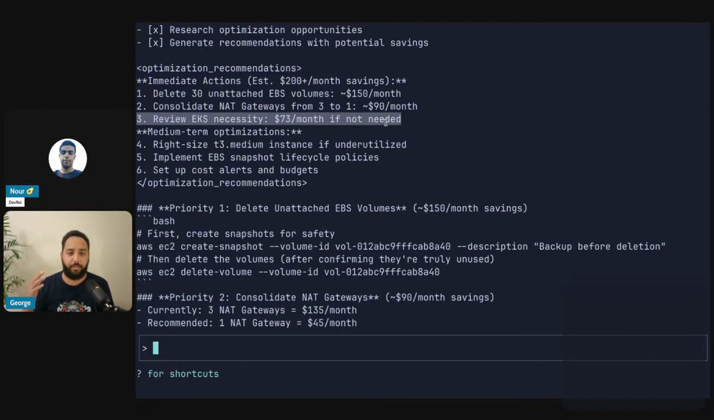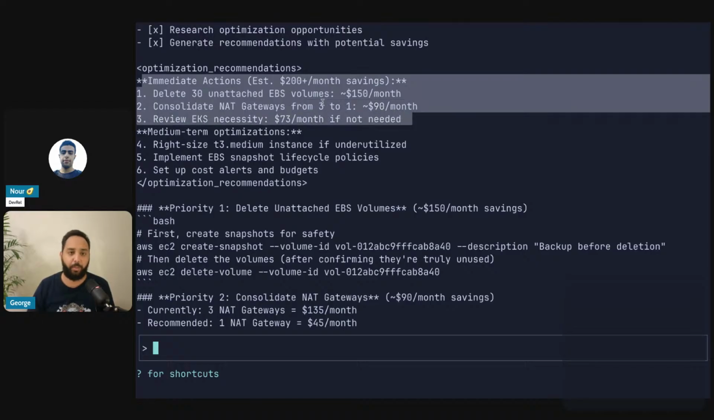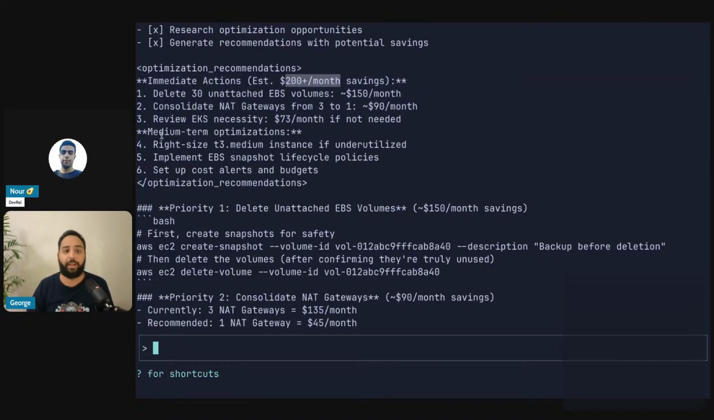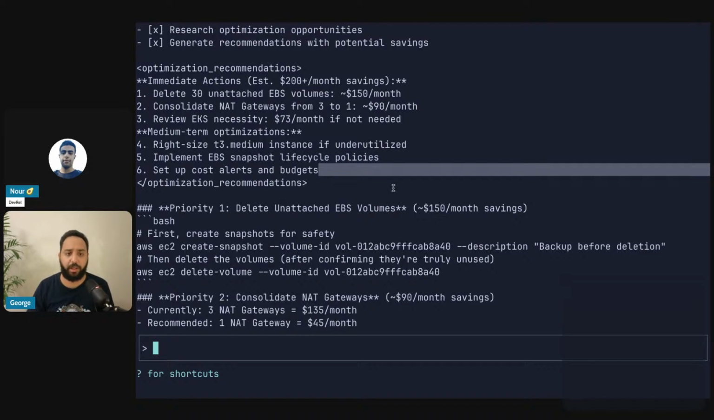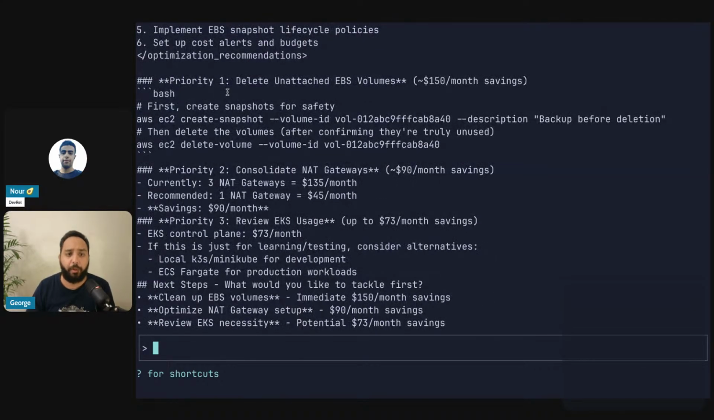So that's the most effective way to start saving costs, actually killing all the unused, underutilized resources. These are immediate actions, quick wins that would save us $200 a month. But there are medium-term optimizations like right sizing the instances if they're underutilized, or implementing an EBS snapshot lifecycle policy so we don't have to store all the extra data, or setting up cost alerts and budgets. So these are a lot of things we're going to test now.